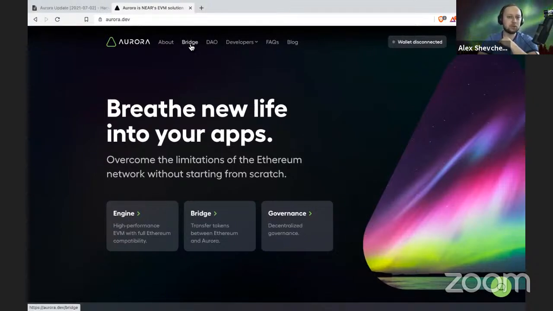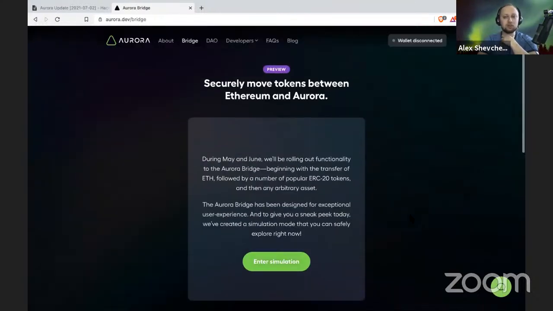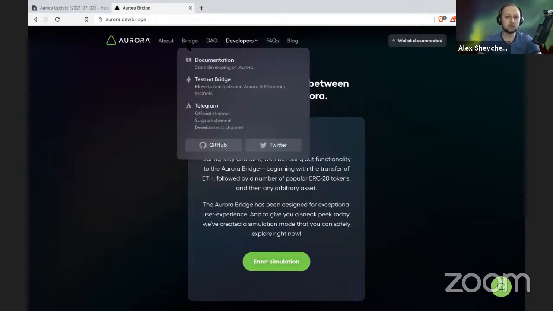The bridge here is only the mainnet bridge, and as you can see, it is now only in preview mode. So it will take some testing from us on the testnet to deliver this to you. But if you would like to access the testnet bridge, which I was showing to you just a second ago, it is located on the developers testnet bridge.